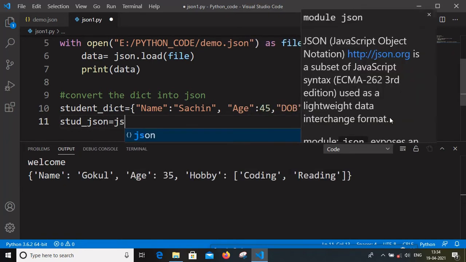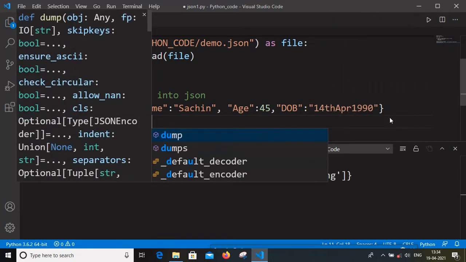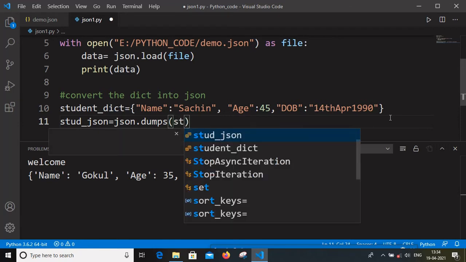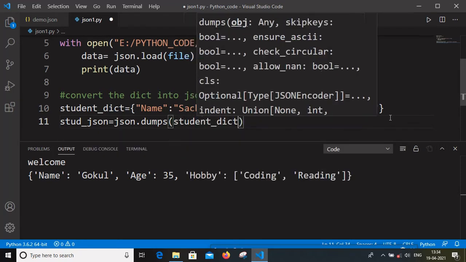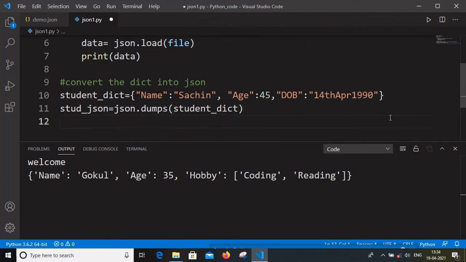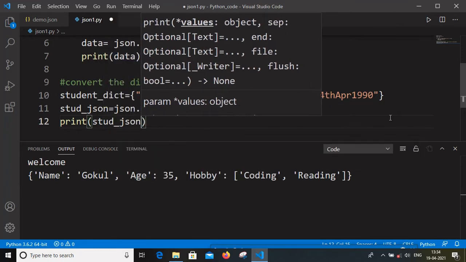For that purpose, we first access the json package dot. There is a method which converts a dictionary into JSON. I have to pass the dictionary, so I pass the student_dict I created. That dictionary is going to be converted into JSON format, and then I'm going to print that JSON data.